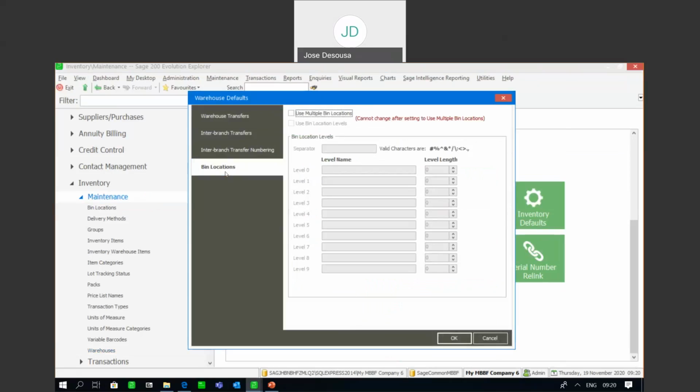Now, very importantly, if you are going to be implementing multiple bin locations within your database, you cannot go and deselect the option once you've processed transactions or once your bin locations have been created. So just be aware that you can't go and deselect multiple bin locations after implementation. Right, so I'm going to specify to use multiple bin locations.